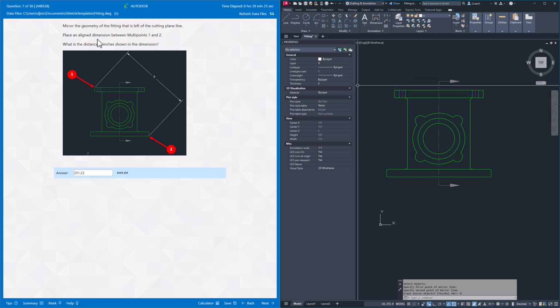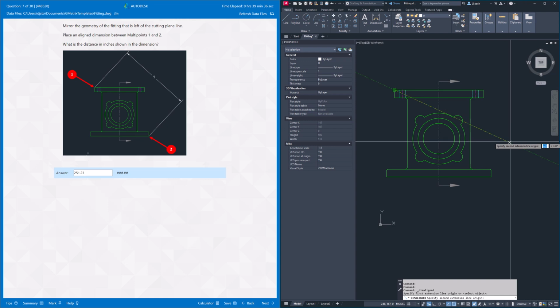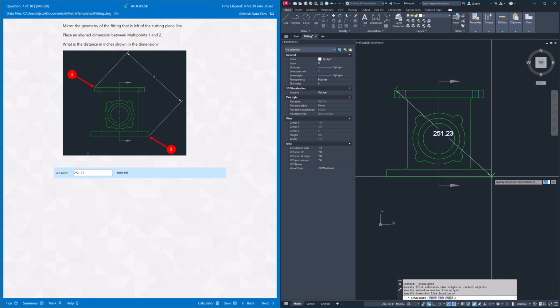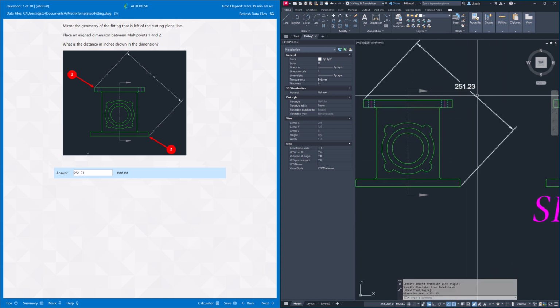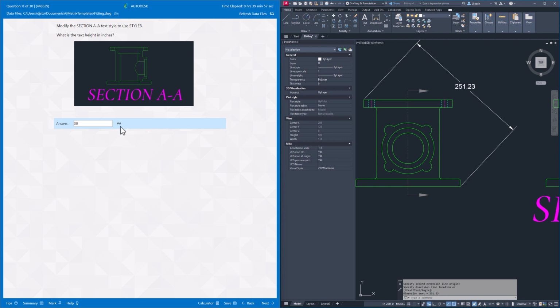And this time we're going to use an align dimension. So I'm going to go up to my dimension. I'm going to use the align this time. And I'm going to select this top left corner. Select this bottom right corner. Drag it out a little bit. So that's 251.23. Press enter. Click next. We are correct. All right, so moving right along to number 8.